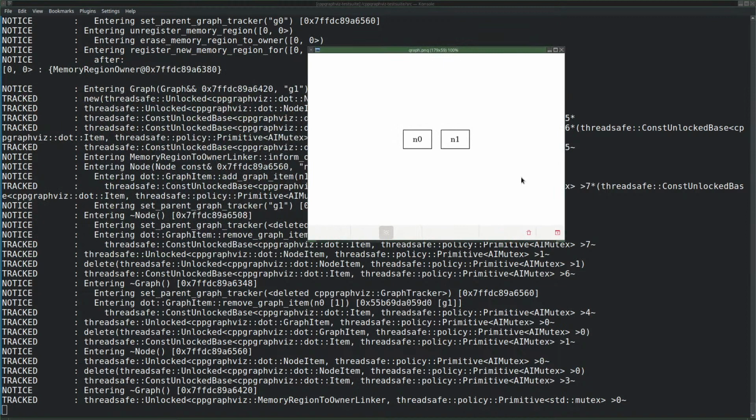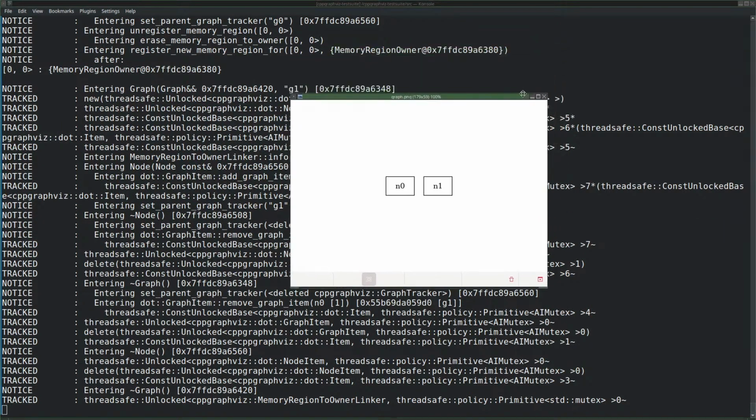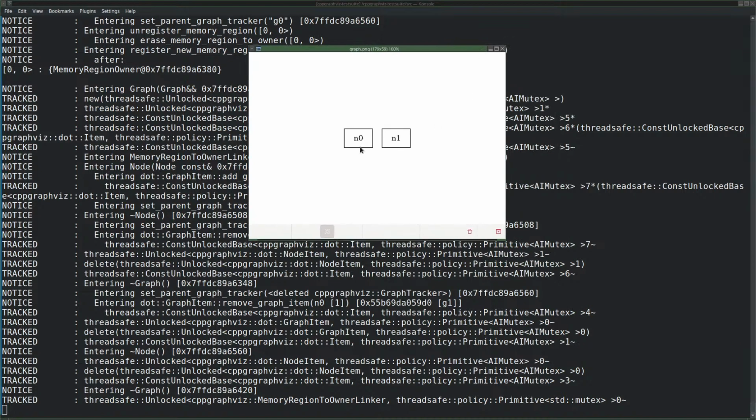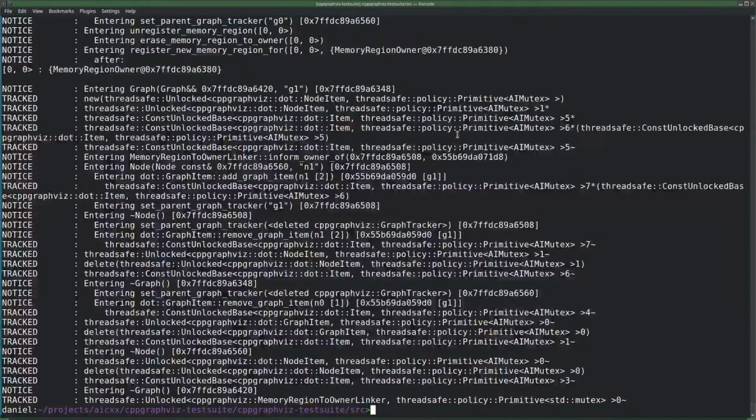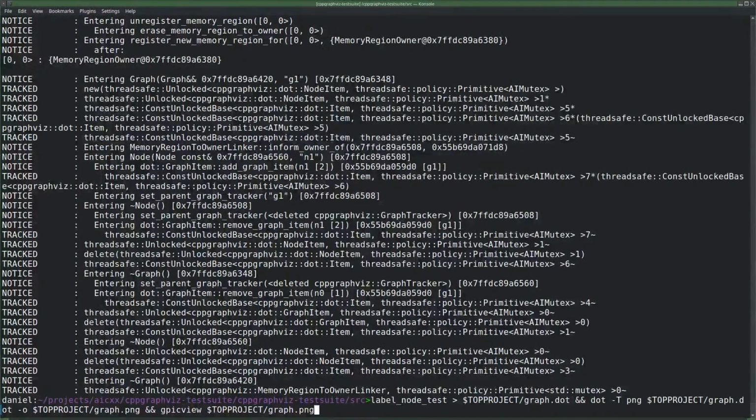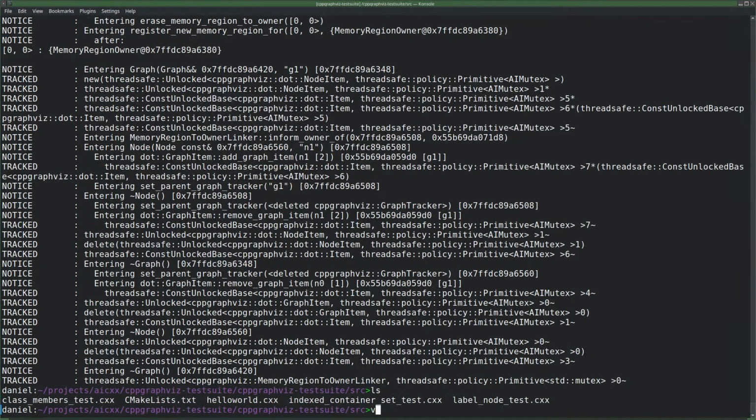Exciting. N0 and N1. Yeah, not really a test in the sense that I just cannot remember anymore what this should be. It's showing N0 and N1. Is that a good thing? Label node test.